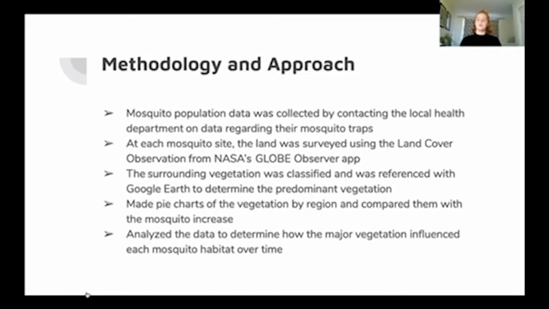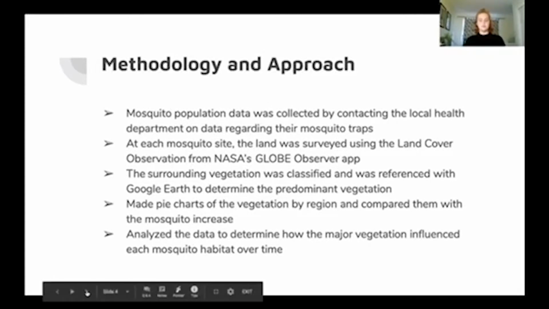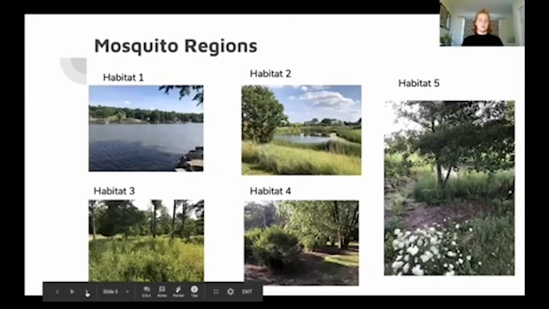We then cross-referenced our ground data with the satellite images from Google Earth to create a more comprehensive vegetation model for the area. Using ground cover percentages from Globe, we generated 5 separate pie charts reflecting each area's makeup of vegetation, and then compared the charts to the mosquito population data from the Department of Health to determine which area, and therefore which vegetation majority, could be linked to the increase in the number of mosquitoes. Pictured here are our 5 analyzed locations in the Chicago area.